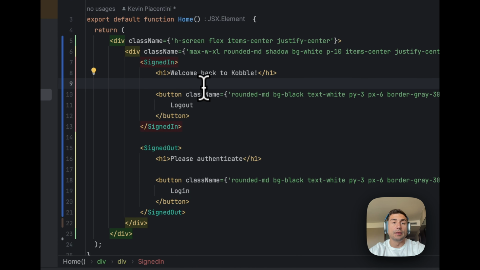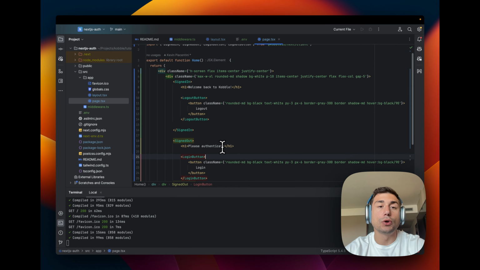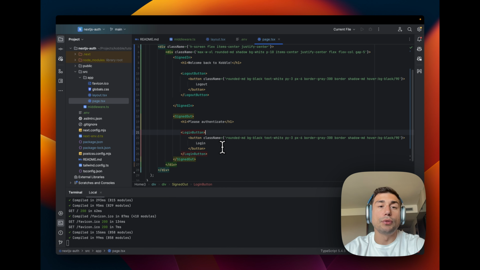So here I will wrap that in the logout button component like this. And I will do the same for this component with the login button component. So I don't have to attach any handler or anything. The component knows how to work with the Cobble SDK, and you don't have to think about it.